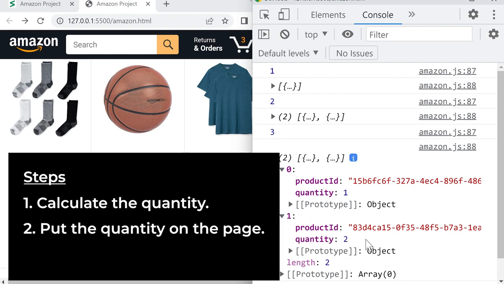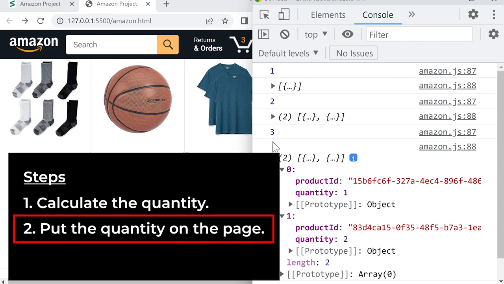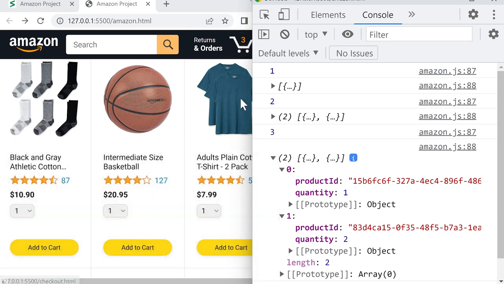So now that we have the total quantity, we're going to put it on the page here. And we can do this using the DOM. So let's go back to our code.